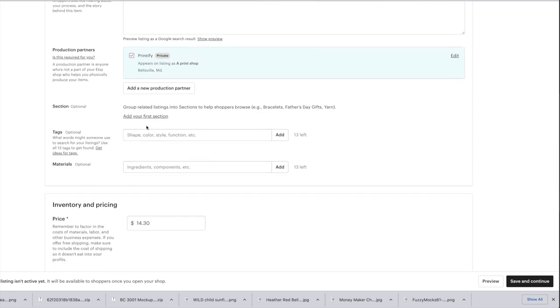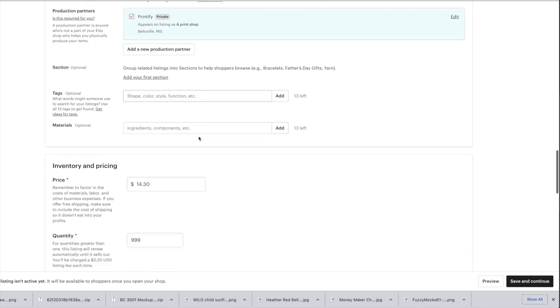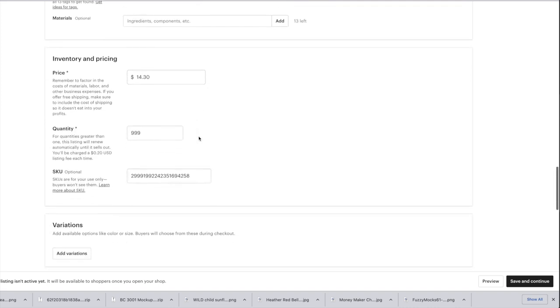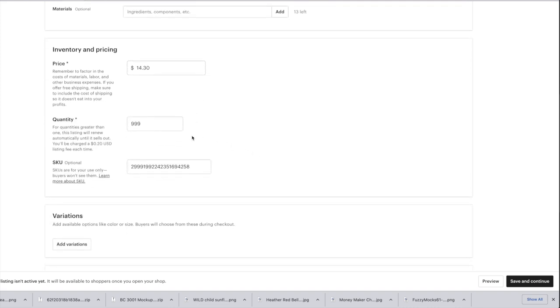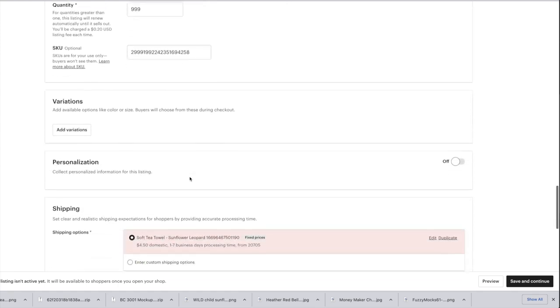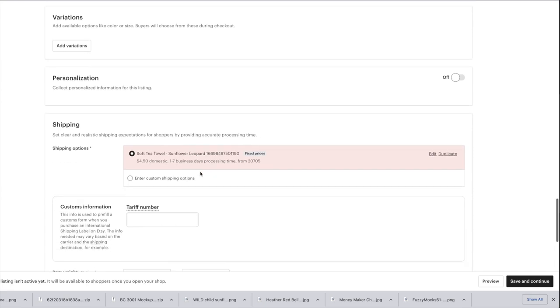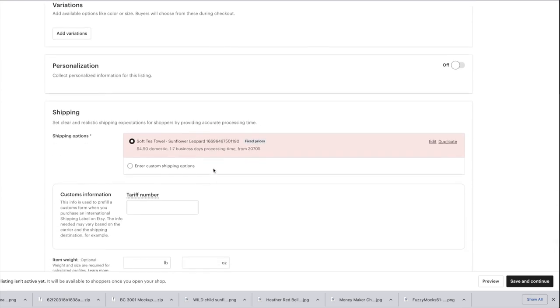Of course, here's the tags area. You definitely need to use all 13 tags if you're going to maximize your SEO. As we go by here, this is this SKU you don't want to mess with, because this is what tells Printify exactly which item in your Printify catalog is connected to this listing. If we come down here, you can see that create a new shipping profile was checked when we created this listing, and here is what it would look like.